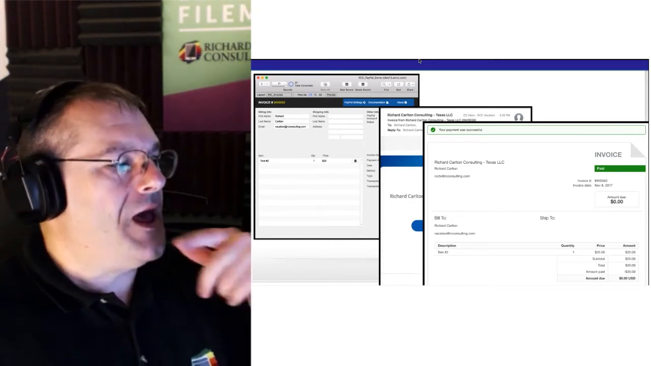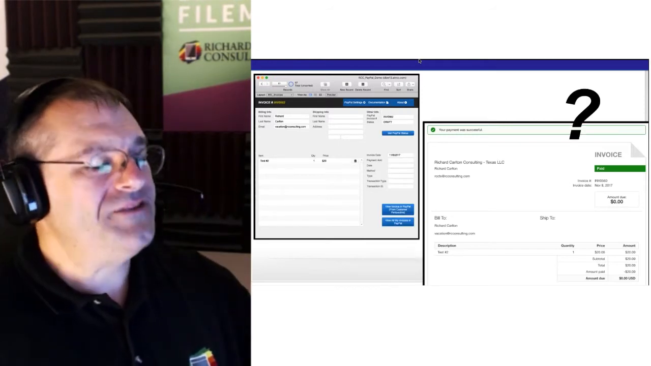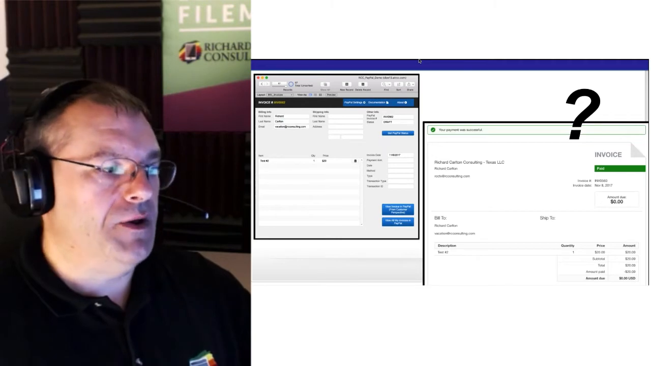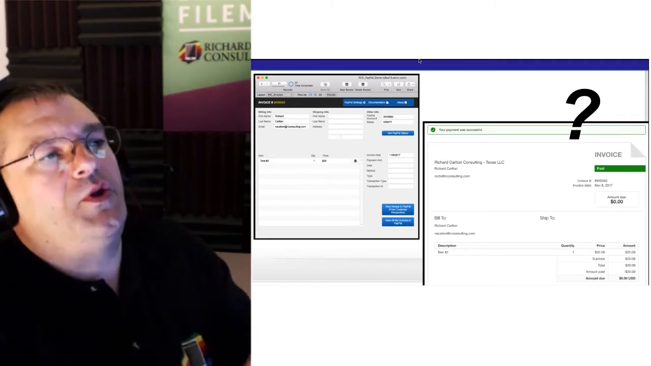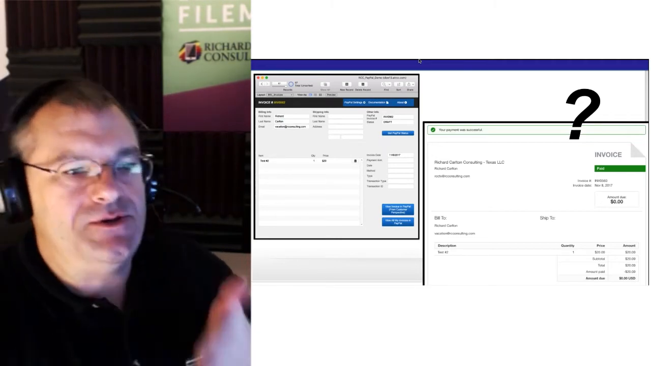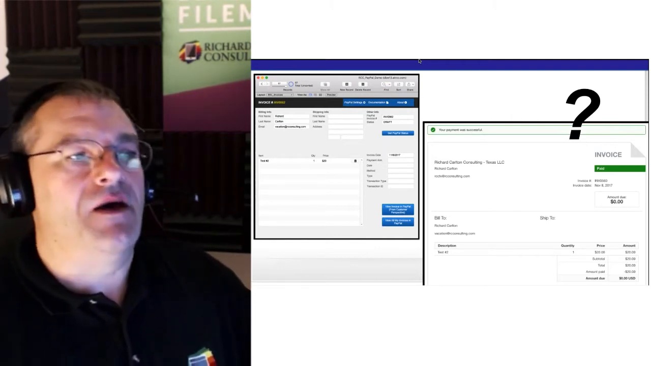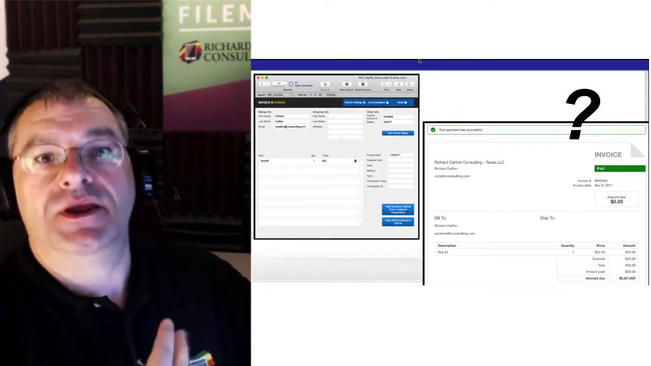Now, the next thing that happens is that we need to know that it was paid, and we have to see this in FileMaker because we're not logging on to PayPal. The whole point of this is we don't want to be logging on to the PayPal website continuously during the day, which is what a lot of people have to do. We just want to stay in FileMaker in one interface and have it do the communicating for us.